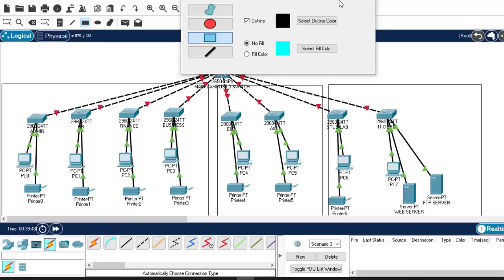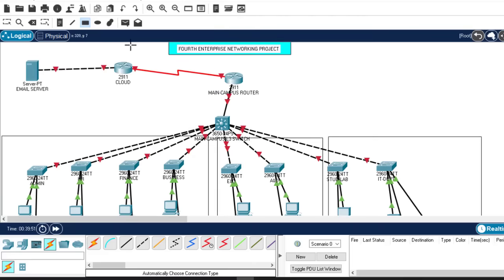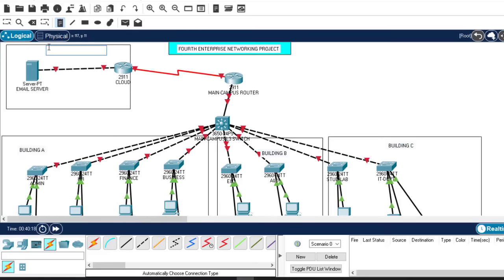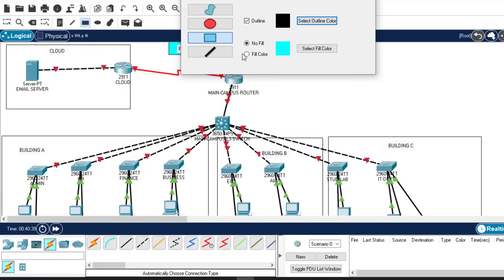Okay, and this one is cloud. I'll just comment and say this is building A, and I copy this one, say building B, and this one is building C. Then you come here and say this one is the cloud. Sorry, I shouldn't. Cloud. And something like a background border, background color. Building B and building C.